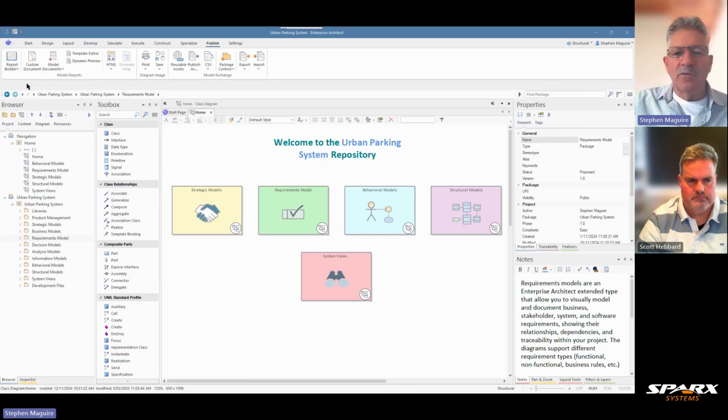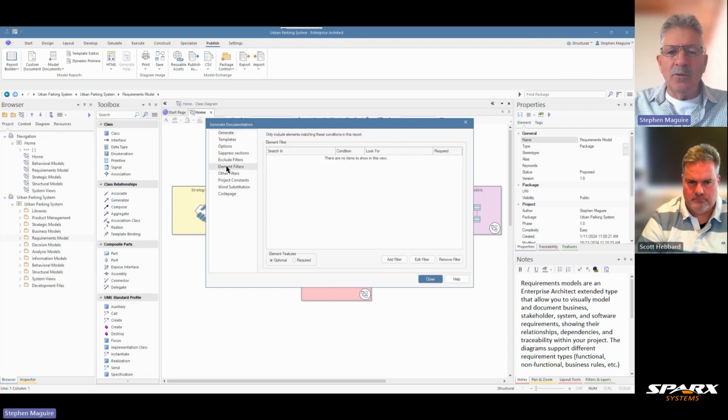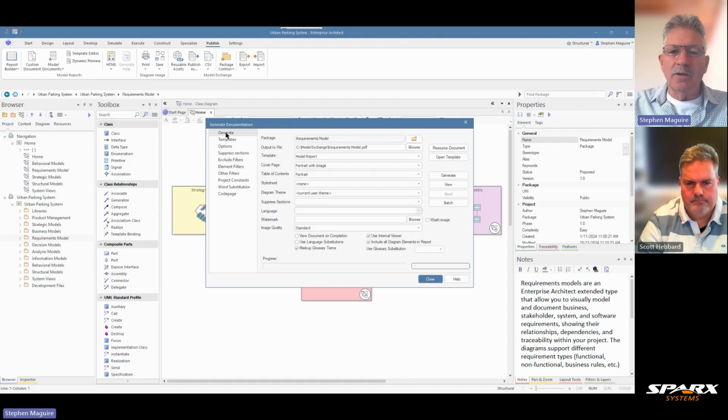But let's just go for the generic generate documentation. So here we have this dialog box, and you see on the left-hand side there are a number of different options, and as I choose one of these options, the panel will change and allow me to do different things. The top item in that left-hand panel is the generate one, and that's the one you'll spend most of your time focusing on. So let's have a look.